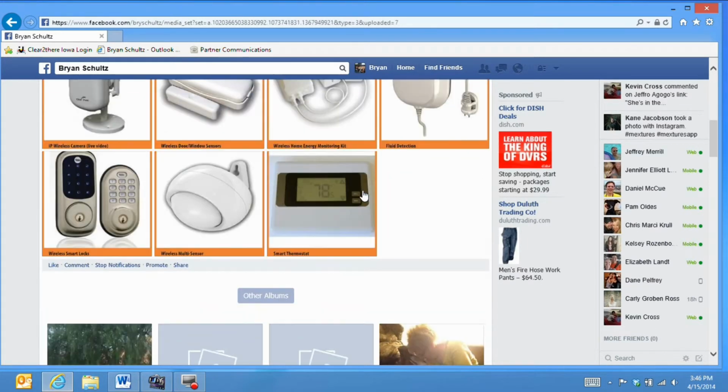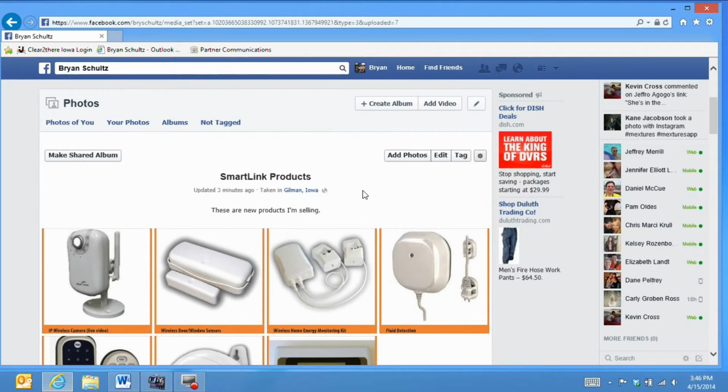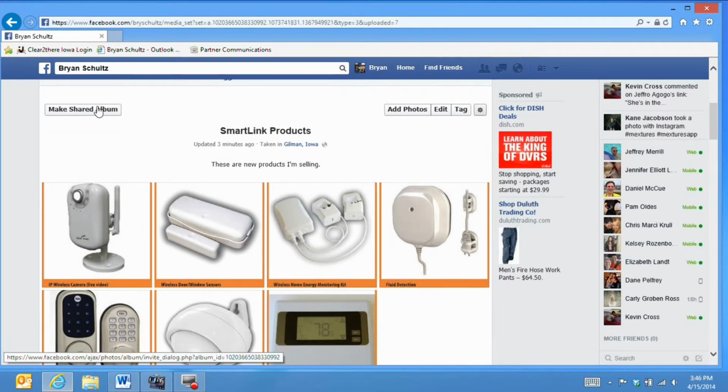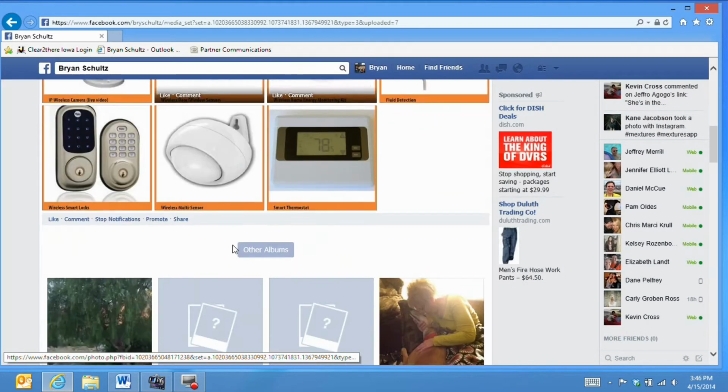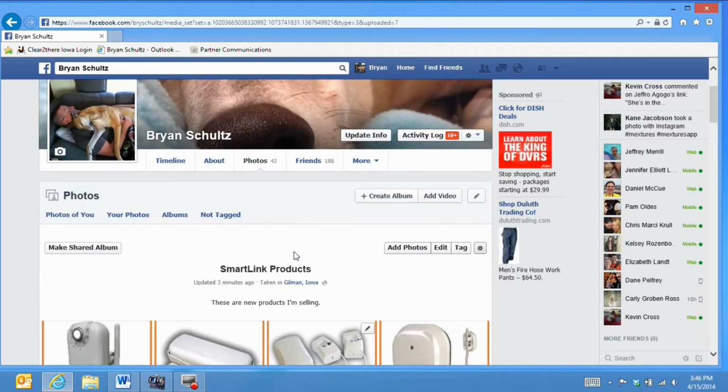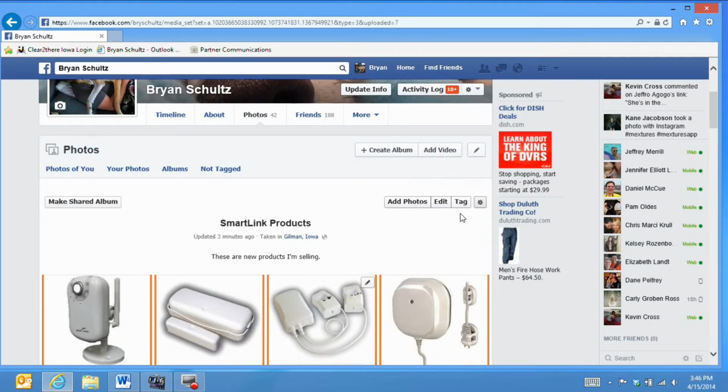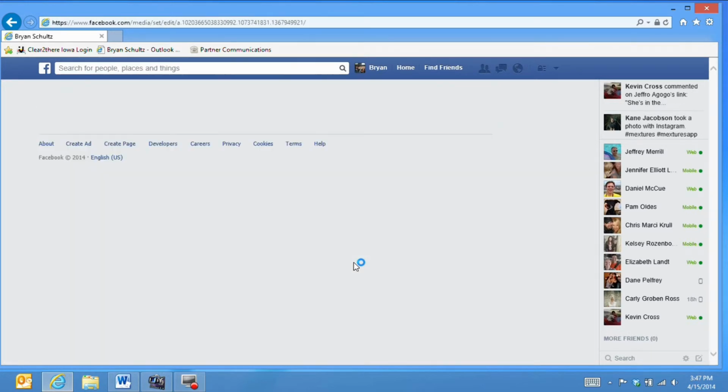And now you can see that I have an album called SmartLink Products. These are new products I'm selling. Has all that information. If I want to make this a shared album, I can enter in people who have contributed. One thing that I did skip over that I think is kind of important to note, in fact, I'm going to go back into my album here.